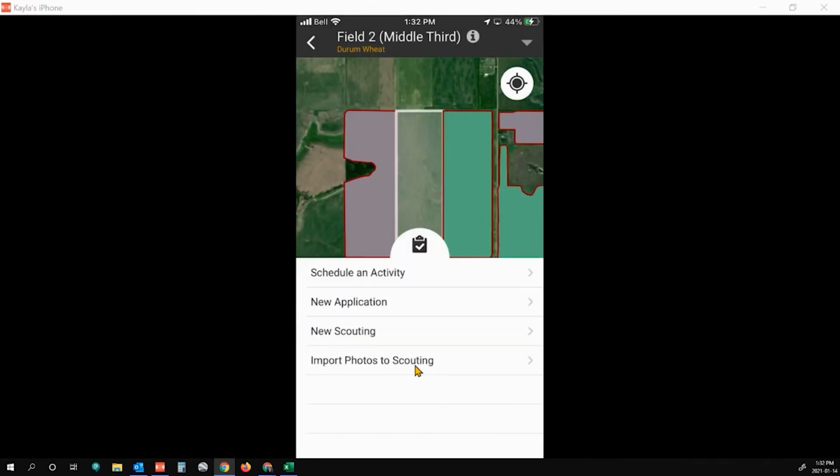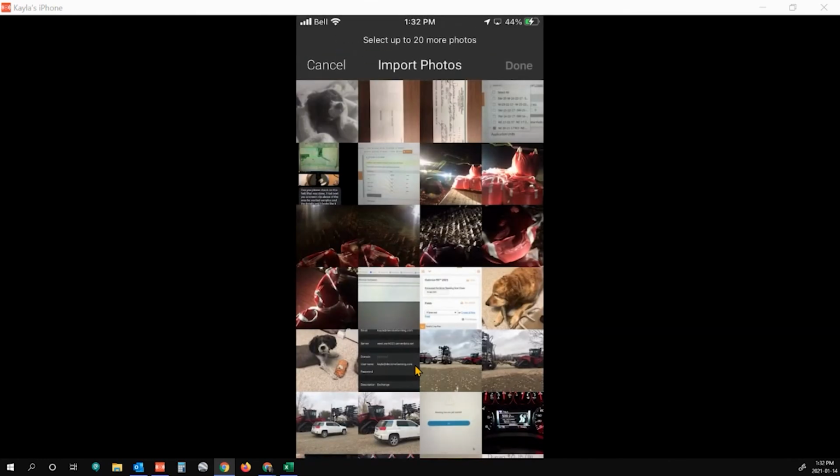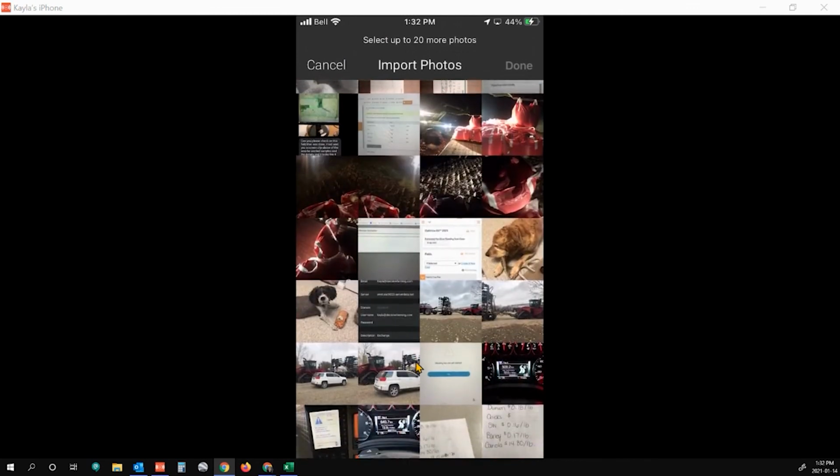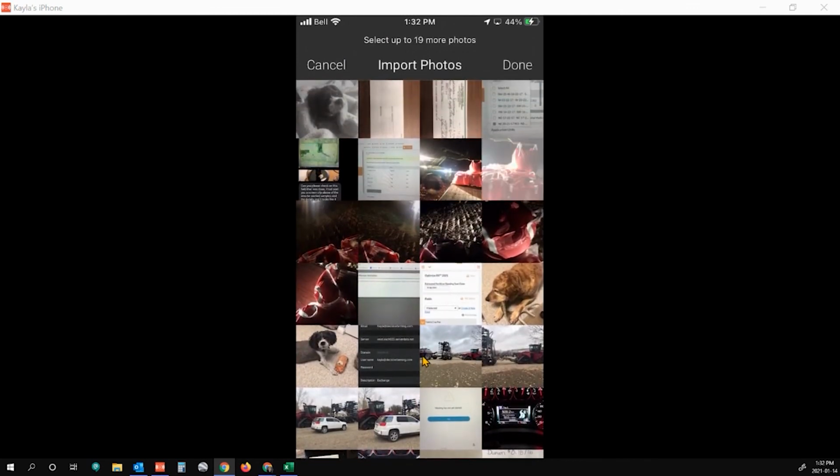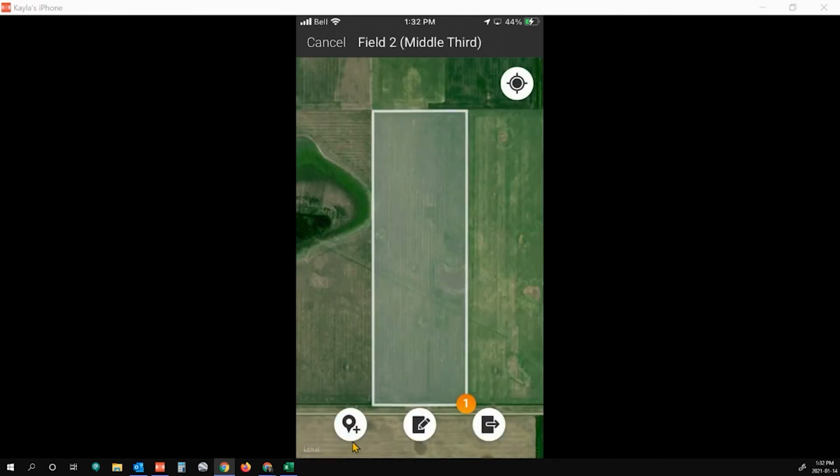The import photos to scouting, when we click on this, it's going to take you to your phone library, your camera library. As you can see, I can pull in a photo. And what it's going to do is it's going to drop a point. So if you actually had all your settings set up in your phone, it will geotag this photo to where you took it in the field.